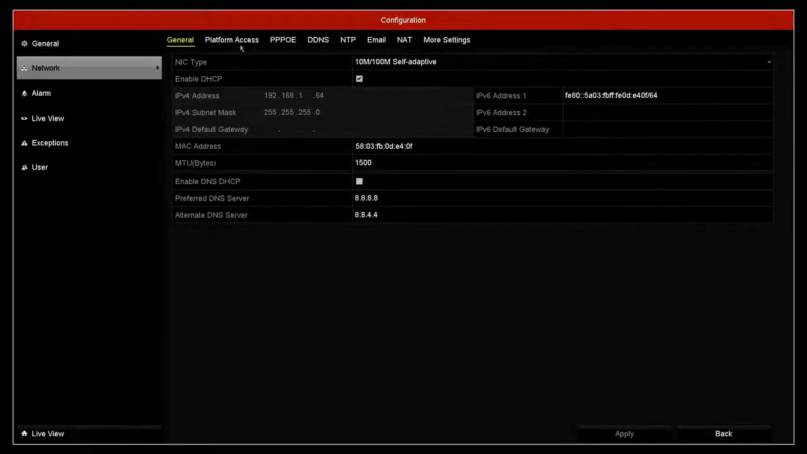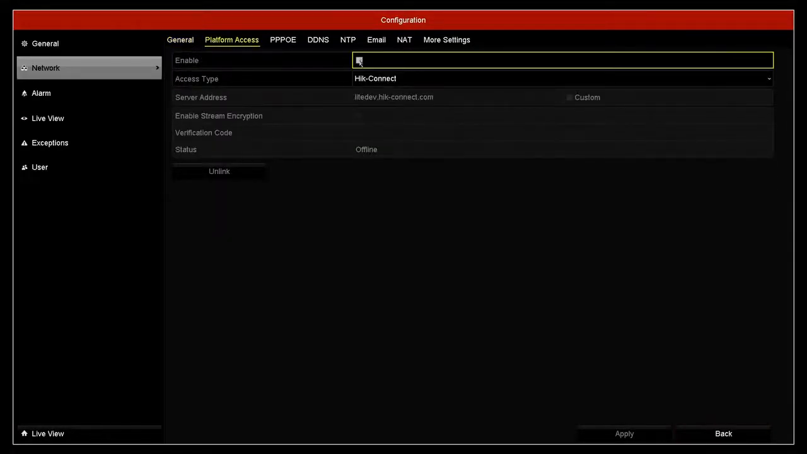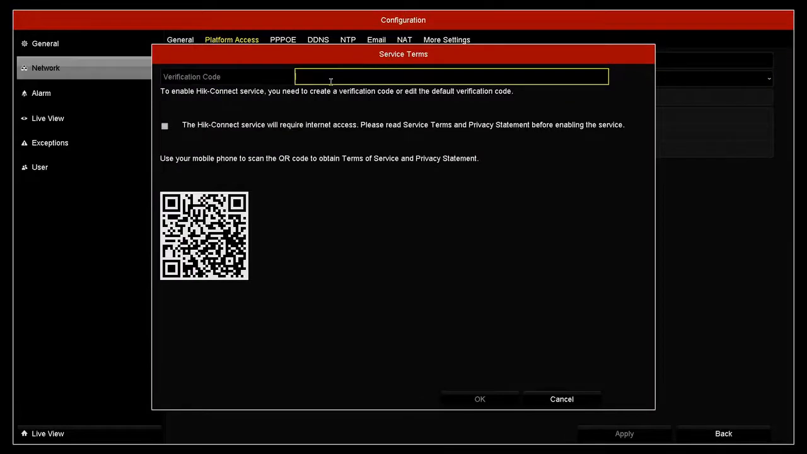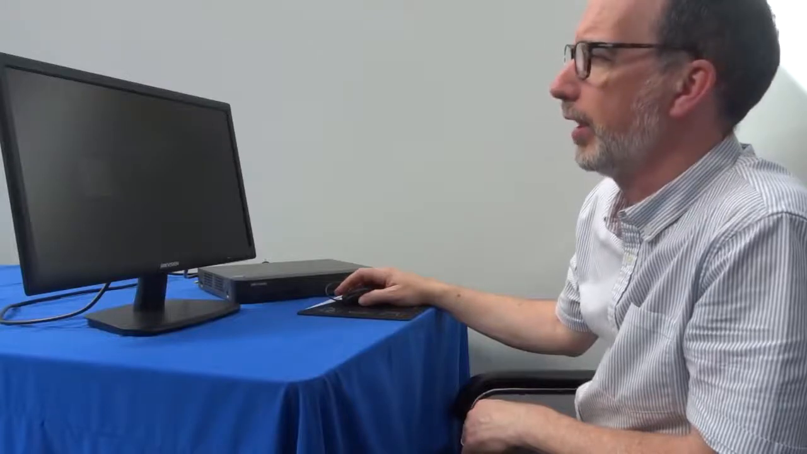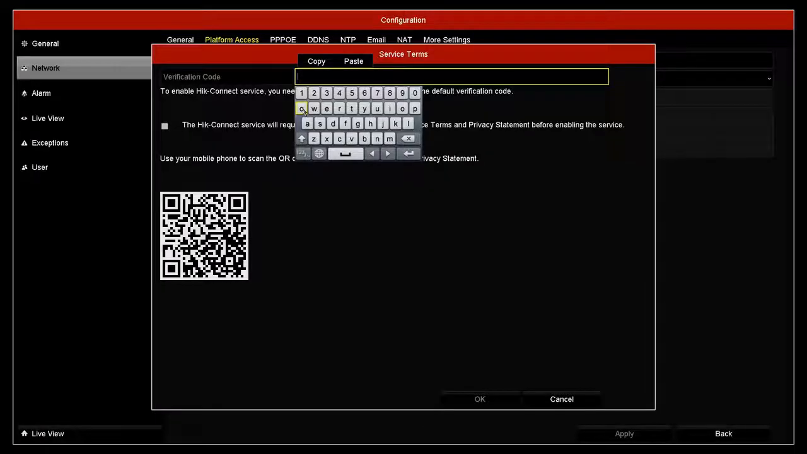If we then click on the platform access tab on the top, we need to tick the enable option for the Hik Connect service. We need to enter a verification code which is minimum 6 characters, not characters in a sequence, so not 1, 2, 3, 4, 5, 6 or A, B, C, D, E, F. For this demonstration we're going to use QWERTY.